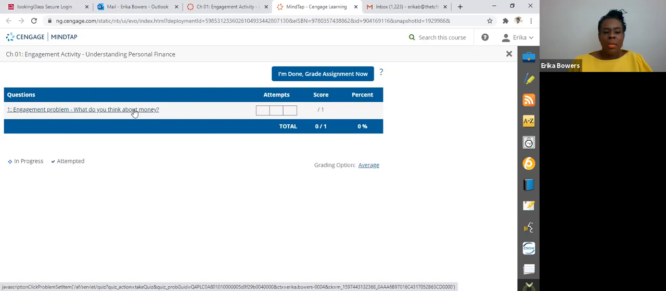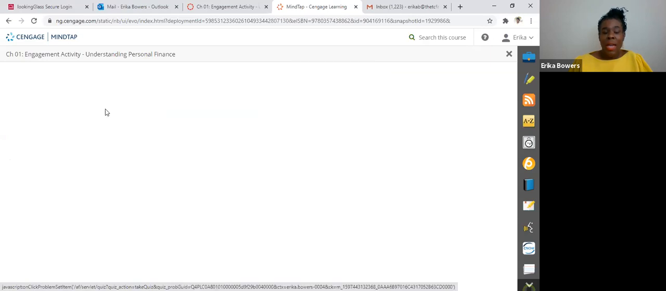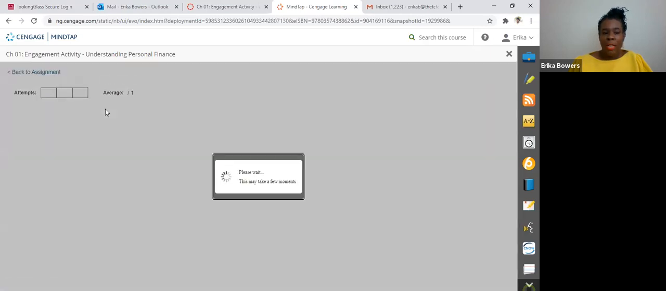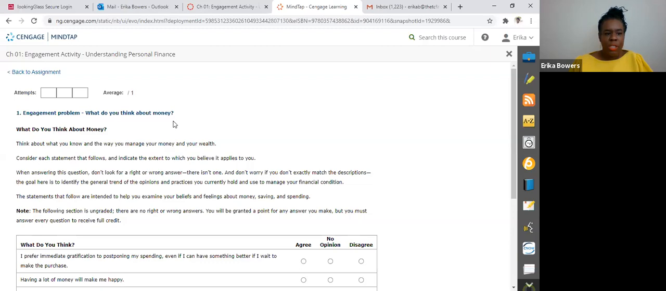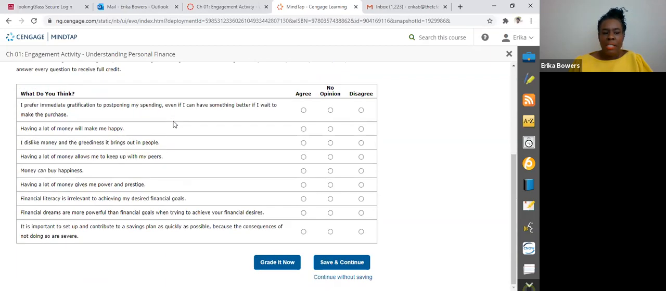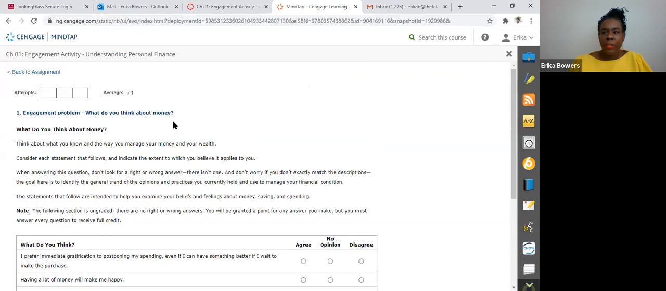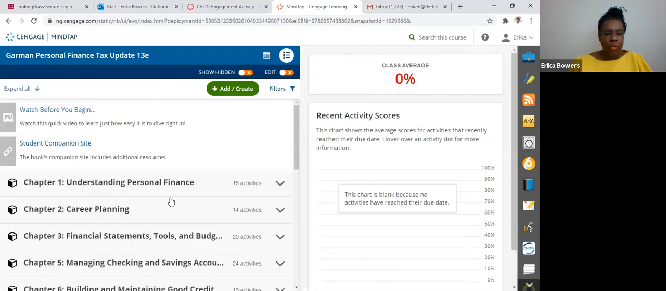So your engagement activity. Again, it's only one question, and literally you just click here and you walk through the activity. I'm going to show you how simple this is. It's just, what do you think about money? So it is getting us prepared to dive into the chapter. Now let me show you what each chapter represents.